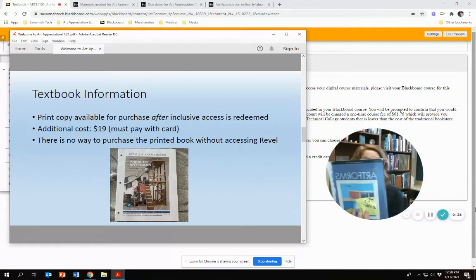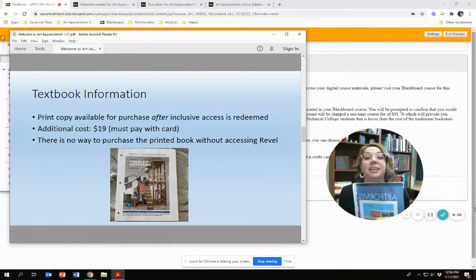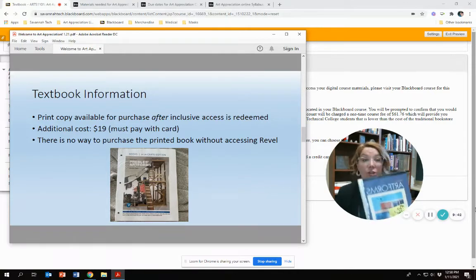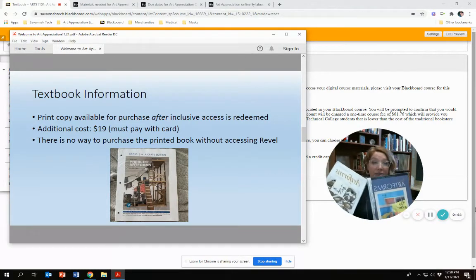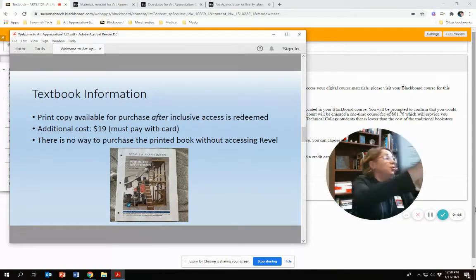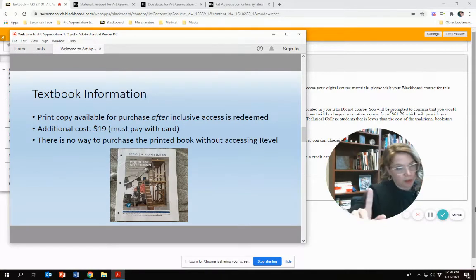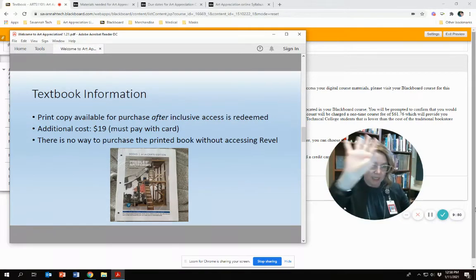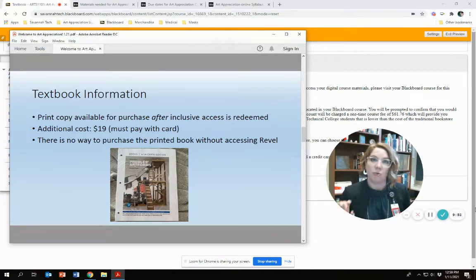Similarly, I happen to have a copy of this. This is the 10th edition. It's even worse. Don't buy an out-of-date edition for cheap. You will regret it. Use the 12th edition that is included in your Blackboard account. All right, that's a textbook.